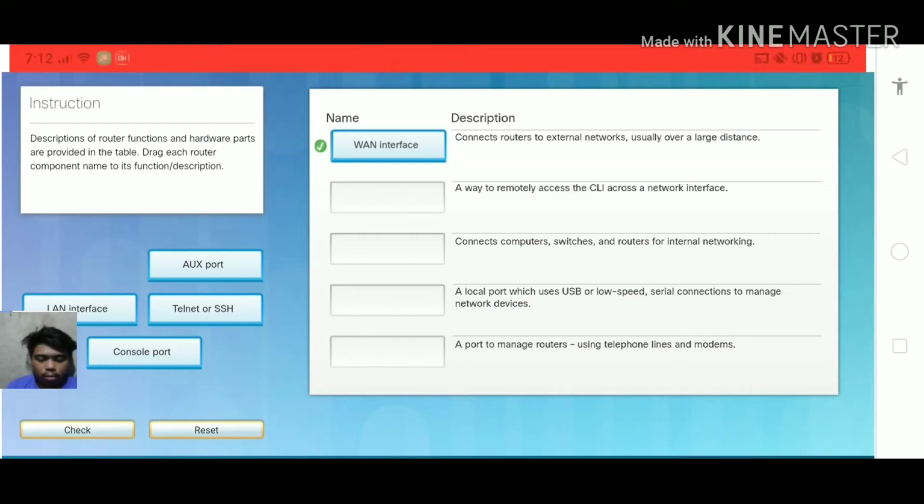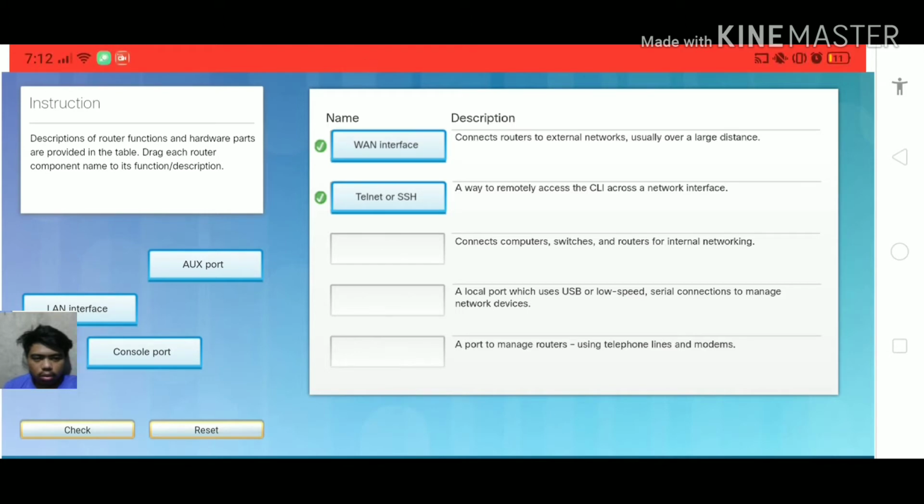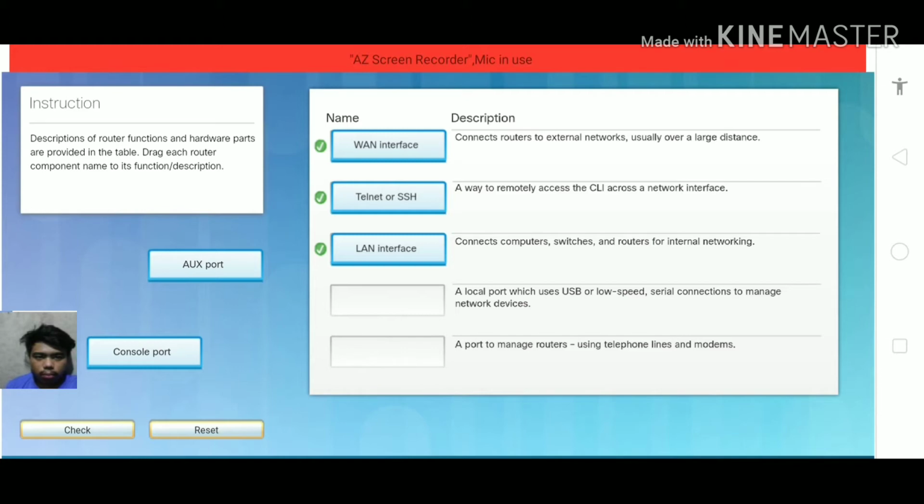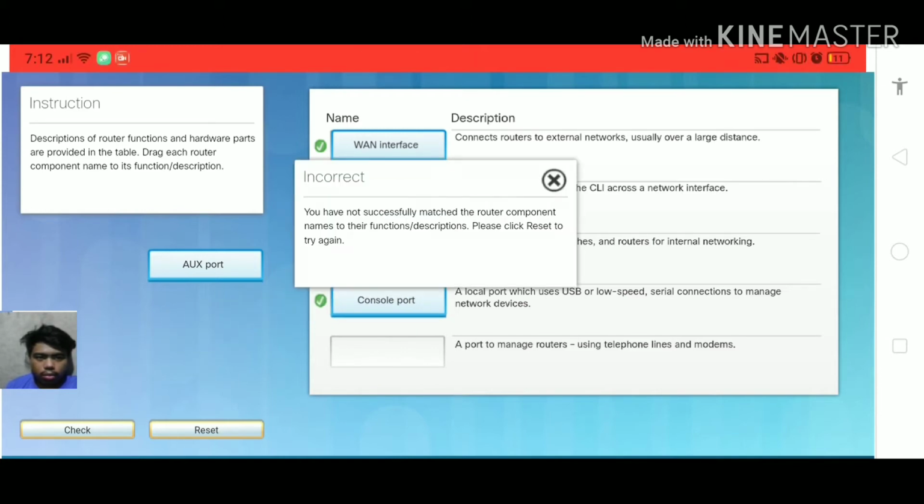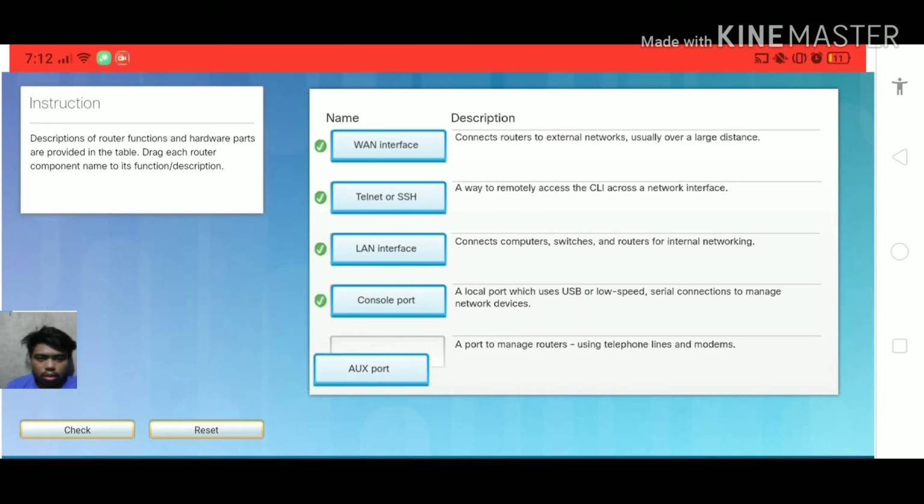Next, a way to remotely access the CLI across the network. It is known as Telnet and SSH. Then, third one is connects computers, switches, and routers for the internal network. This is the LAN interface. A local port which uses USB or low-speed serial connection to manage network devices. Console port. A port to manage routers using telephone lines and modems. It's the AUX port.